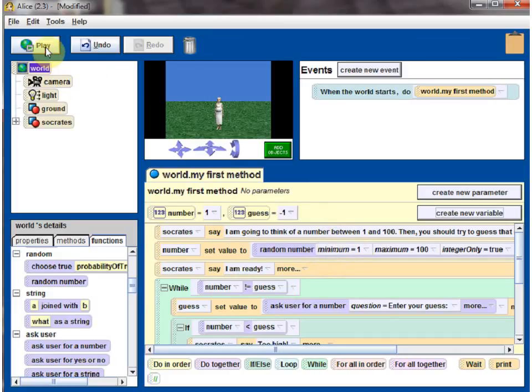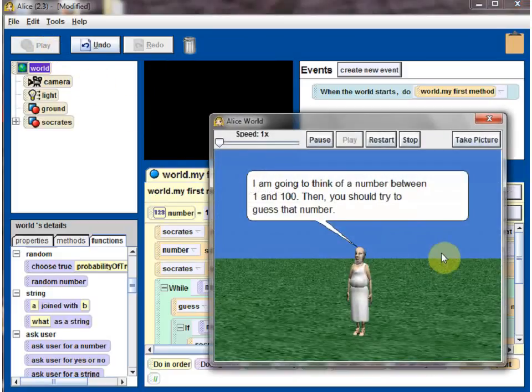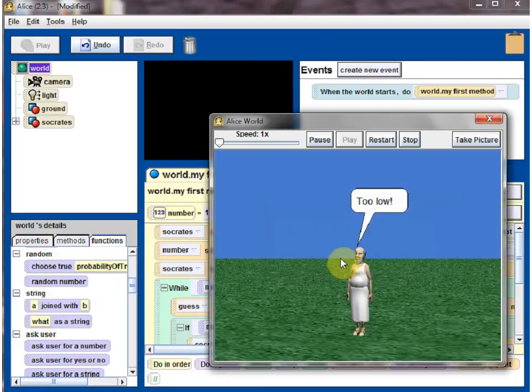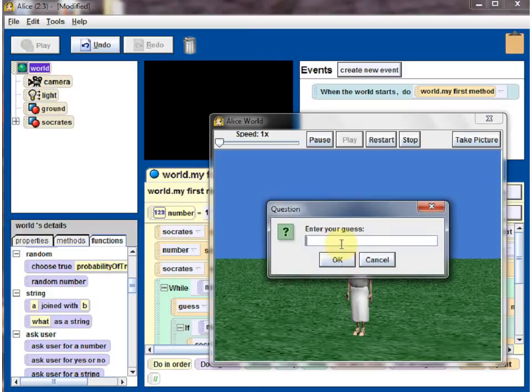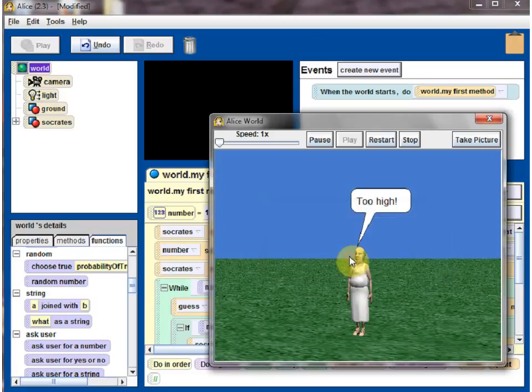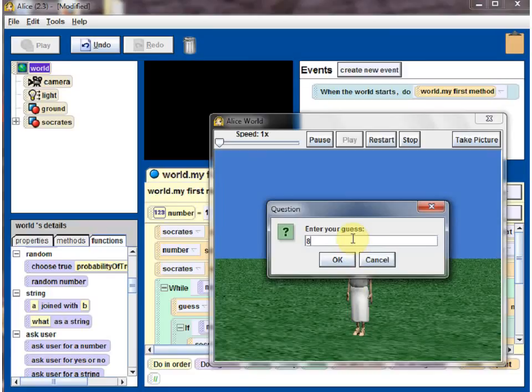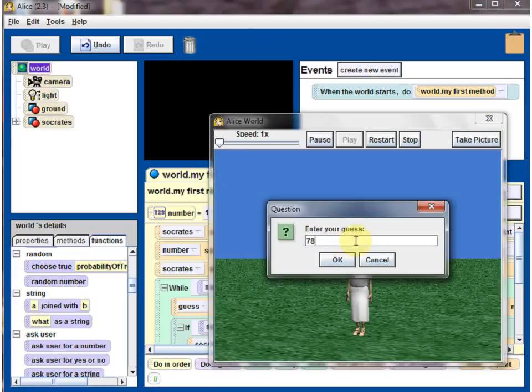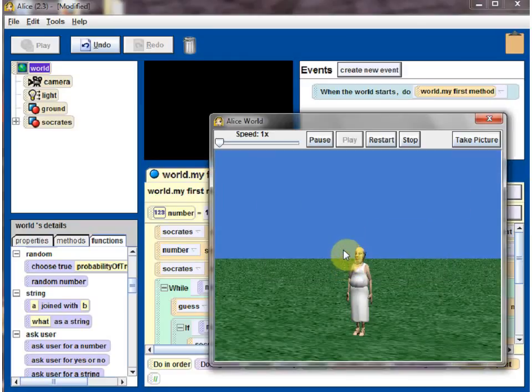Okay, let's play now. 50 I'm going to enter. Too low. 50 is too low, so 75. Too low. How about 90? Too high. 85 too high. 80 too high. 78 too high. 77. Okay, that's 77. I hope you got the idea.